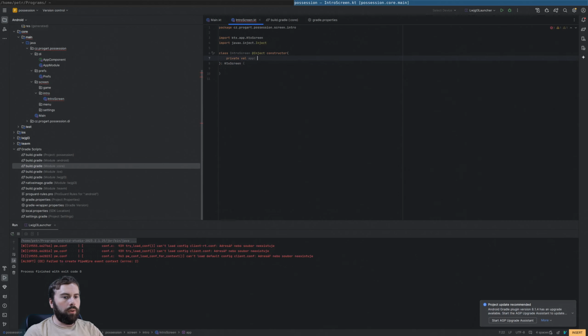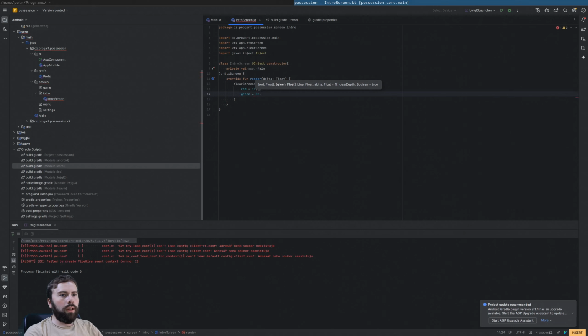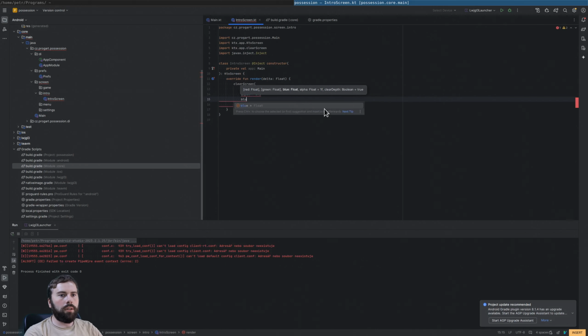In intro screen, we create a constructor to which the main class will be injected. We will then use it to switch to other screens. We will fill this screen with the red color. We will do the same for menu, settings and game.